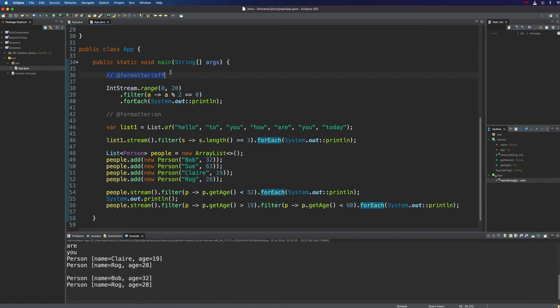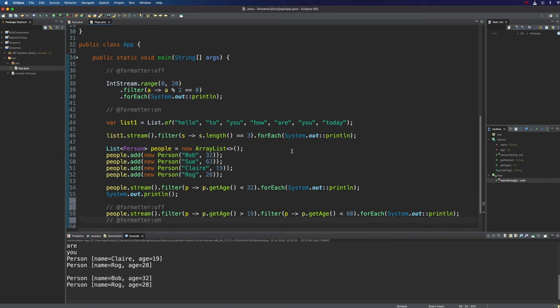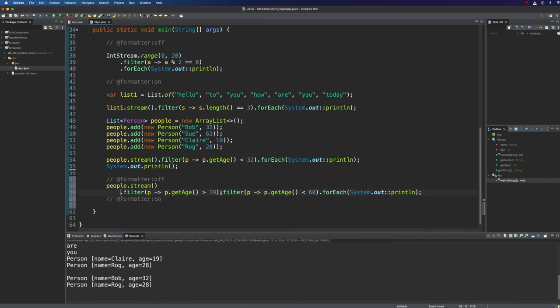Let's just turn the formatter off here because it is getting now a bit long, and I'll put it on again down here. And now we can format it in a way that's considerably nicer, just indenting subsequent items under the initial people.stream statement here. And I think that looks a lot nicer and a lot more readable.